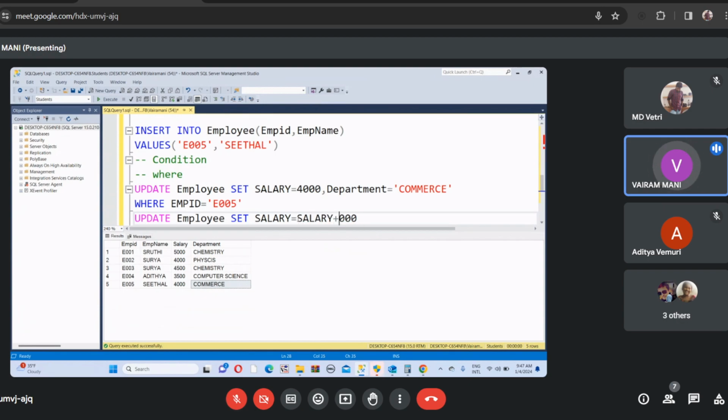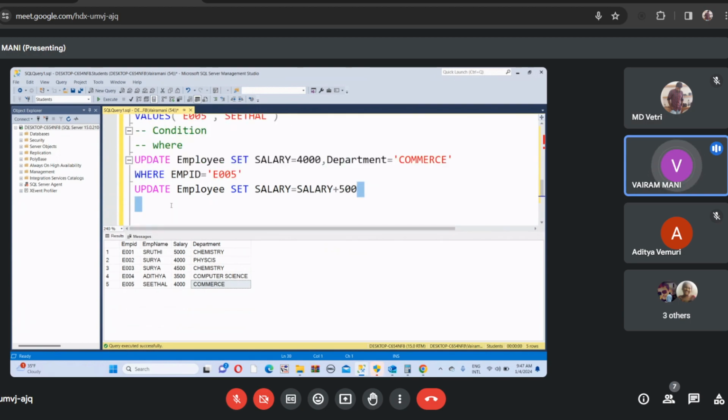For example, this person has 5,000, so it will change to 5,500. This 4,000 becomes 4,500, this 5,000 becomes 5,500, this 3,500 becomes 4,000, and this 4,000 becomes 4,500. So the records will be updated accordingly. Just check it. Here I don't want to give any where condition because I want to update all the people.